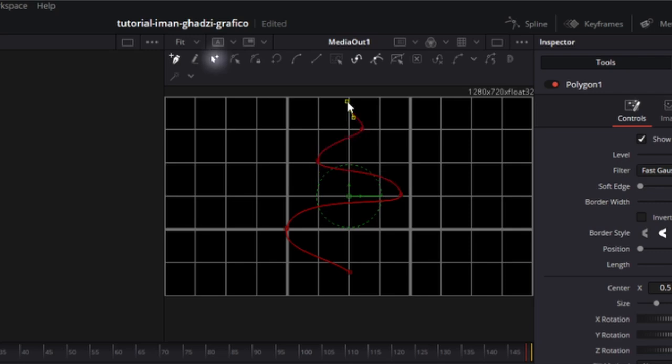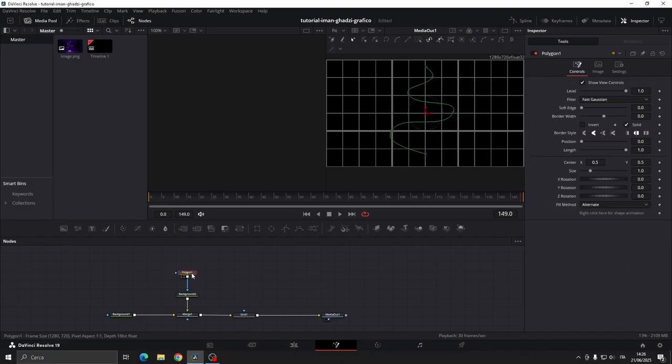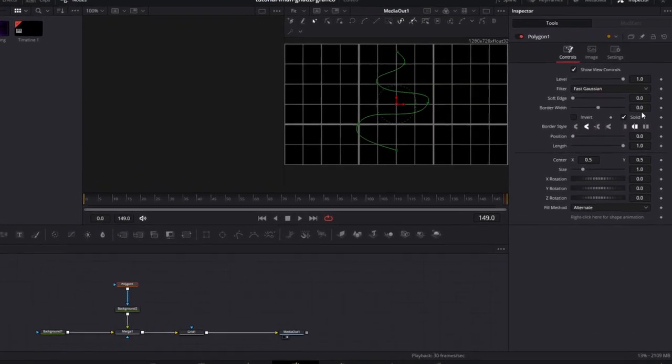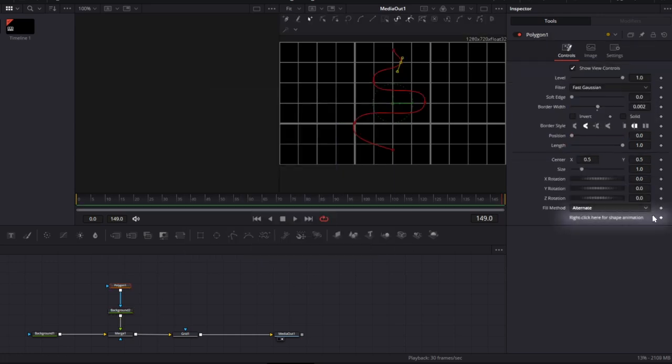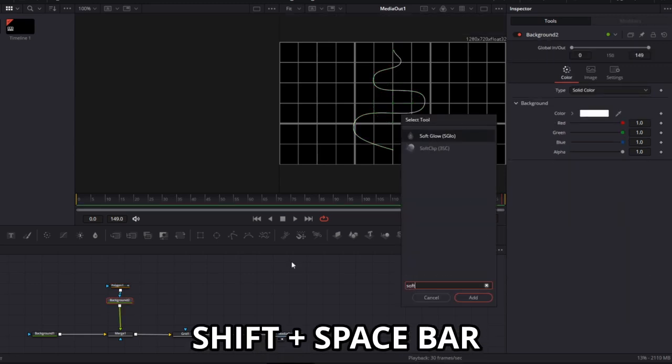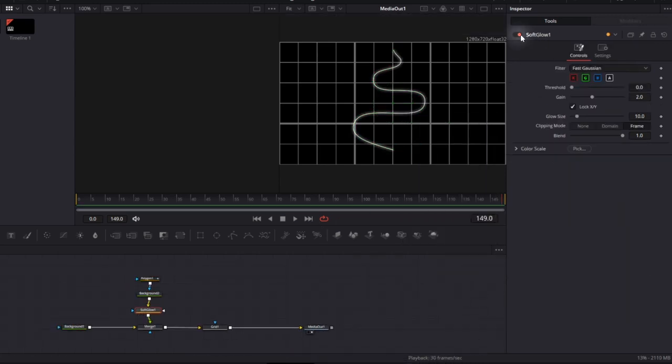Select the wall shape and click the curved line icon. Go back in the polygon mask and increase the border width to 0.002. Make the background white. Then right click the diamond at the bottom and choose publish. Press shift spacebar and search for soft glow and temporarily disable it.